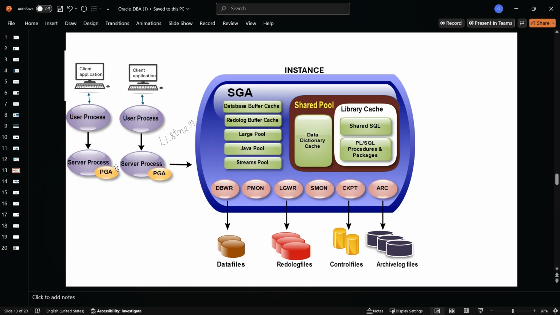I just want to understand the flow. Whenever the user has a request, the server process does the verification using the listener, and then goes to fetch the data. So right now, if the user wants data, it will look into the shared pool, like the data dictionary cache, right? If the data is not present, then it will go to the... Sorry to stop you there.